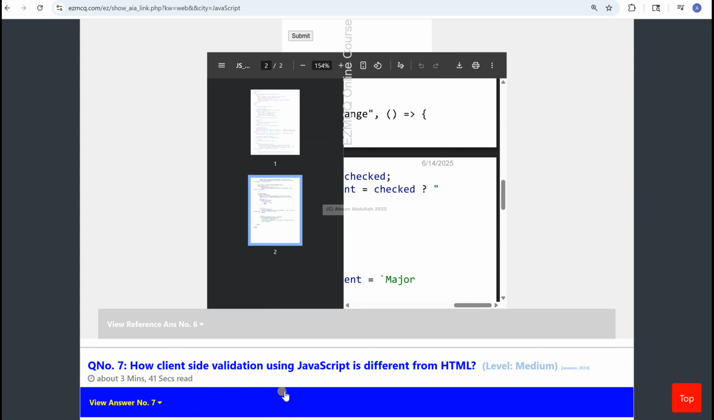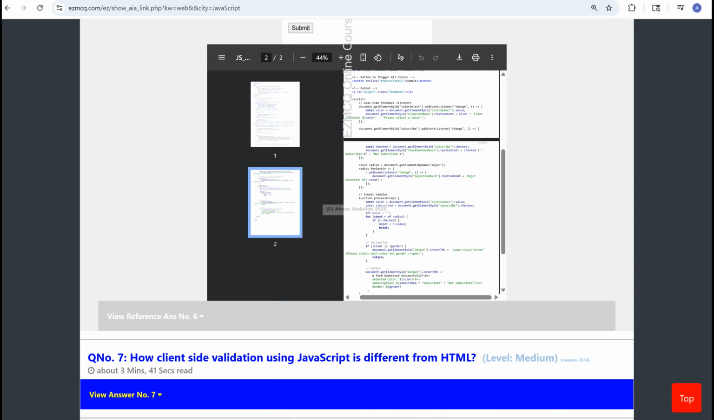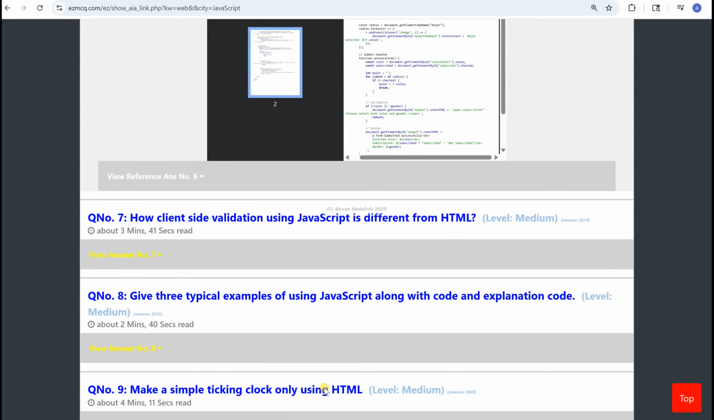How is client-side validation using JavaScript different from HTML? So what is validation? Validation is there, for example, when we are entering or sending data to the server. The validation part checks whether it complies with the requirement. So one validation could be that in the age field, the age entered is not a negative number, or in the name field, a number is not entered, or in the email field, an email is entered, and so on.